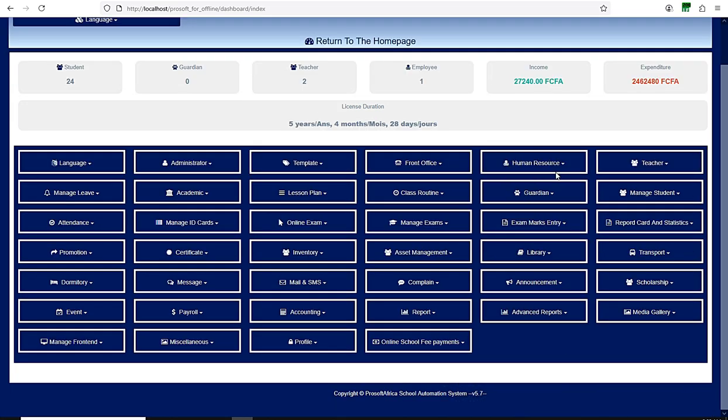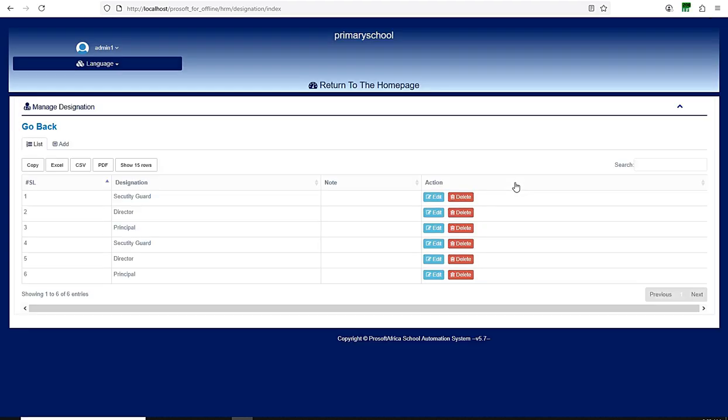Human resource. So at the level of the human resource, you manage your employees here. You assign designations, and you use this other button to add or edit the employees. So if we go to manage designation here, you define the different designations in your school. You can call it director, principal, security guard, teacher. Those are designations, and you can add.